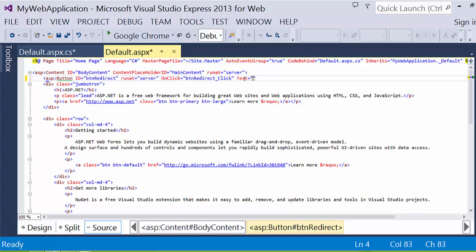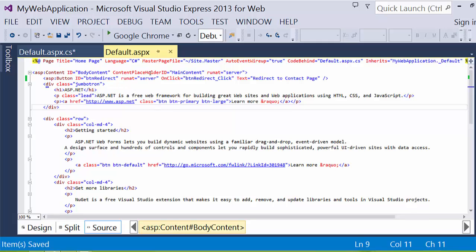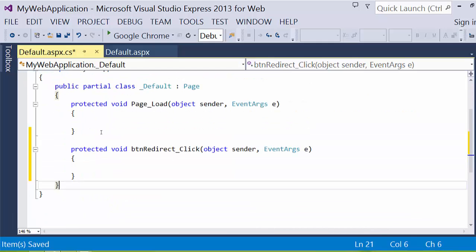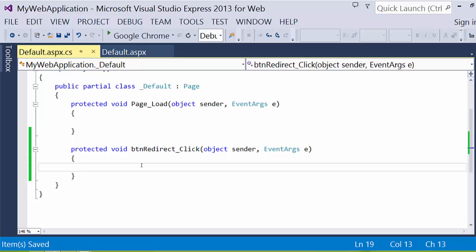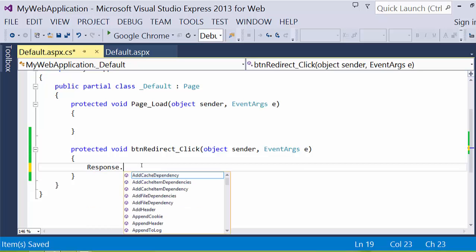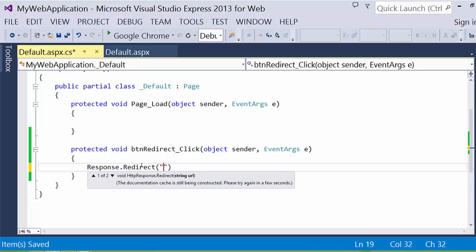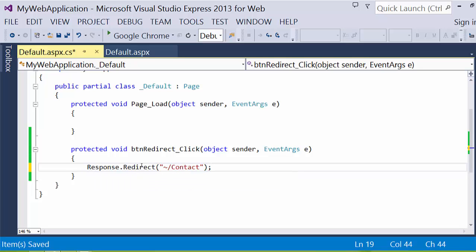And let's give it some text. And we'll call it redirect to content contact page. So now if I go to the code behind, you can see that it created me an event method. So in button redirect click, I am going to add some logic to redirect to the contact page. Response.Redirect. I believe that's the correct URL. Let's go ahead and test that out.